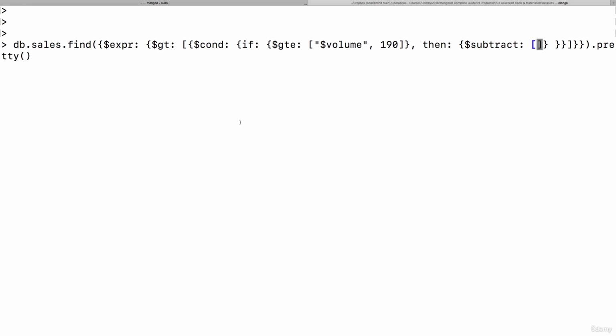Now what I want to do here is essentially, I want to subtract 10 from volume so that the volume I use for a comparison is reduced by 10. So here, I will use volume as a first element, and then I subtract 10, hard-coded in there. Okay, so I subtract 10 from the value that is stored in the volume for all the items where the volume is greater than 190. Now that is one case.